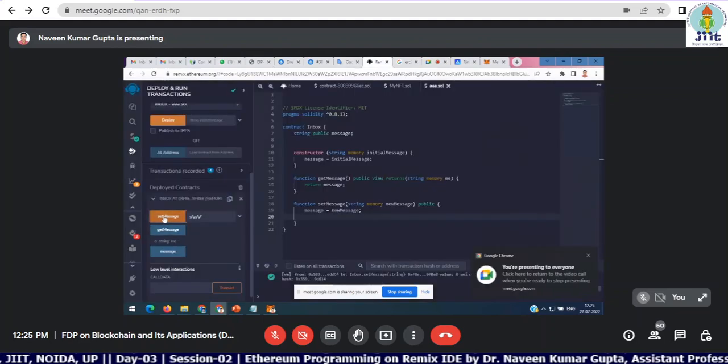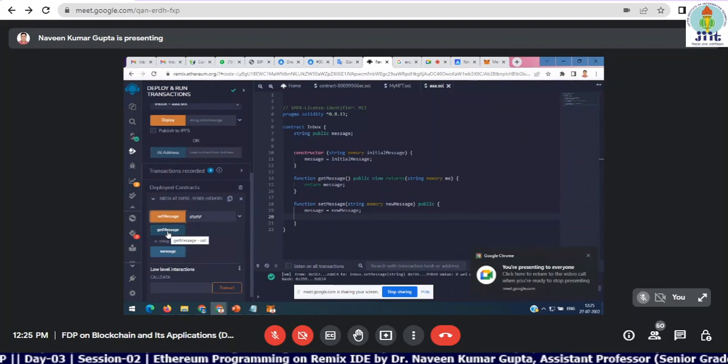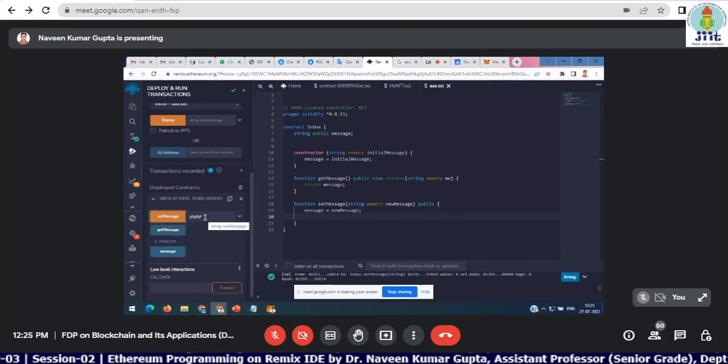The set message function is a transaction, but the get message function is not a transaction, because a transaction requires a certain mining process, and the mining process takes a certain amount of time, right?